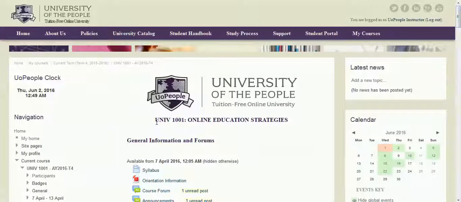All your courses, the headers will look like this. So just like the home page had Welcome to University of the People, when you see this logo and your course title, you know that you're at the course homepage. And another way you know you're at the course homepage is you'll see the UoPeople clock. So when you see the clock, you're on the homepage of your course.